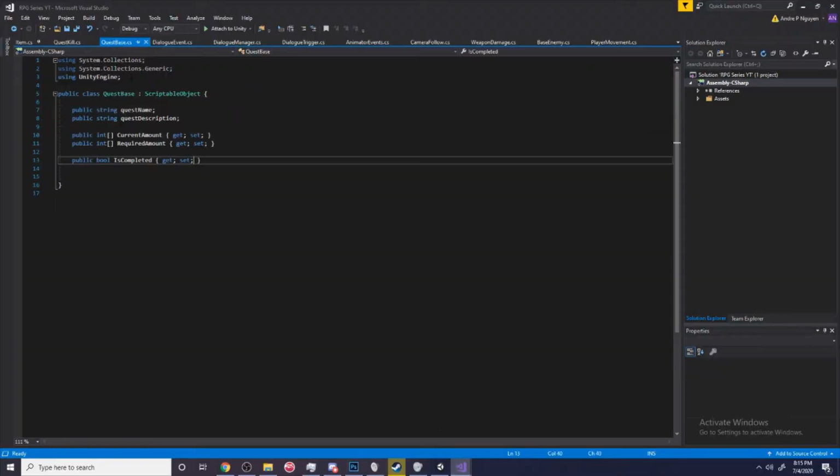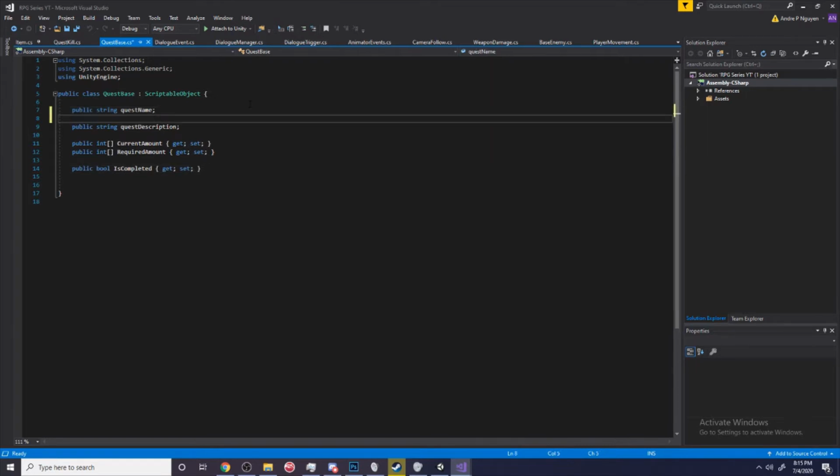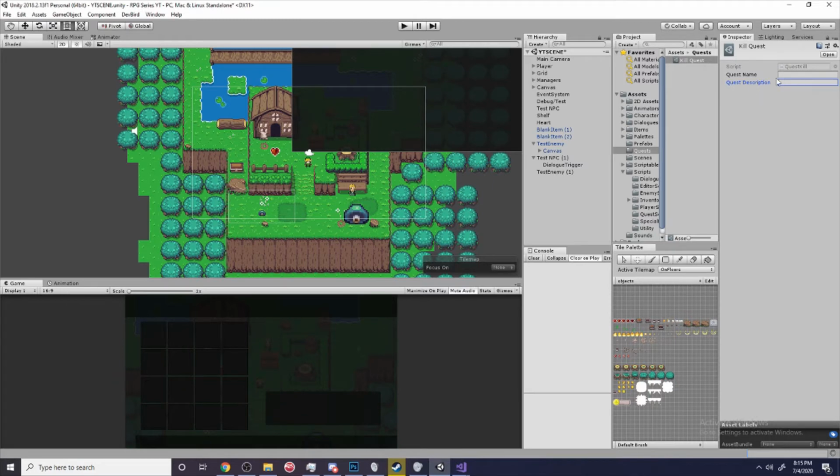So let's go back over to our quest base class here, and right above here we're going to do a text area, and we'll just make this like 3, 10, maybe bigger. Let's just do 5. Alright, so let's go back over here, and this will just expand it once it compiles. And there we go, we can just write up our quest description here. And with that, let's move on to the next part.